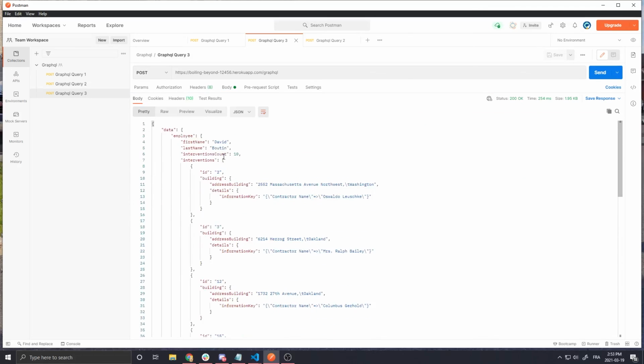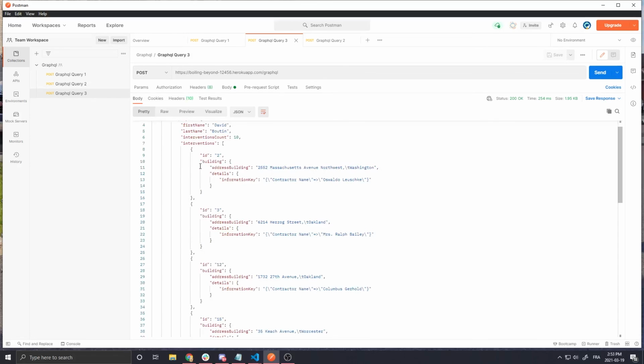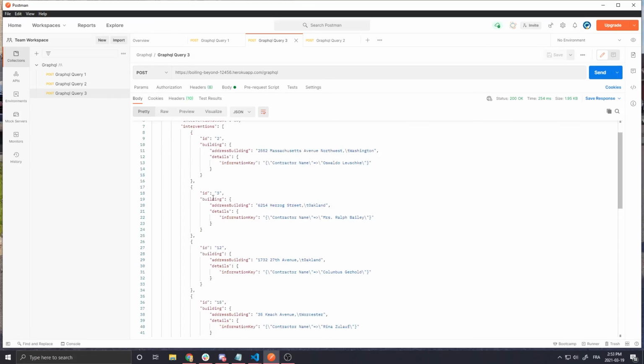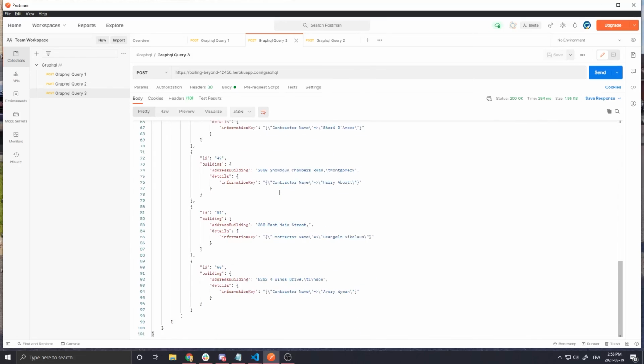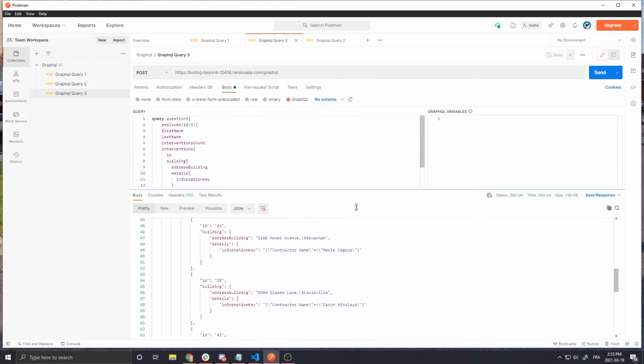So here we have David Boutin, who has 10 interventions, and these are all the interventions. We have IDs 2, 3, 12, 15, and they all have their addresses and the details inside of the building table. So the contractor name of that building is Oswaldo, Lush something, I can't pronounce that name, and so on and so forth. So yeah, that's pretty much it for the GraphQL.